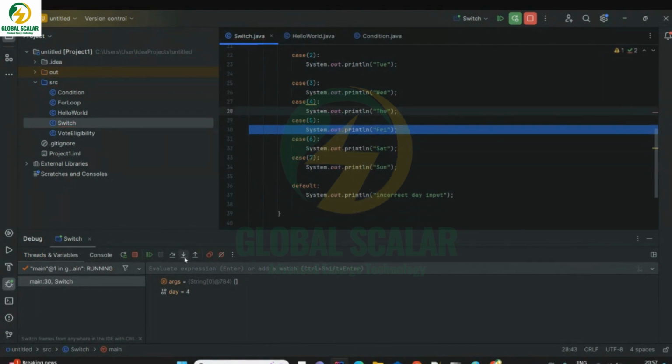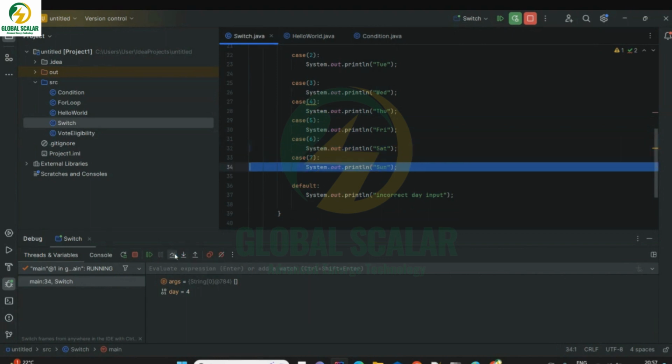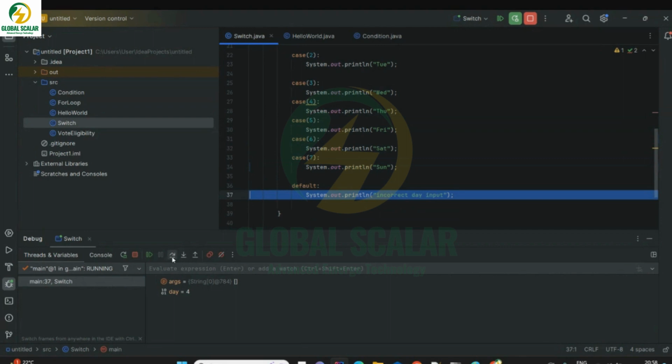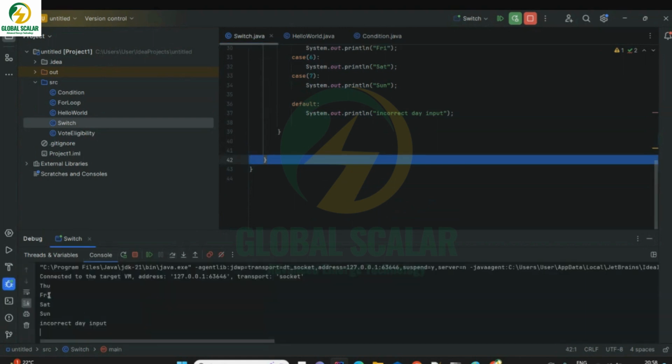So now let me go to the next step. Let's see what happened. From case 4 onwards, each and every case is going to get executed. So case 5 got executed. Then case 6 we have added, case 6 got executed. Then case 7 we have added, case 7 got executed. Then default got executed. So default is your choice. It is optional. Now if you see the console, Thursday, Friday, Saturday, Sunday, and incorrect day input.